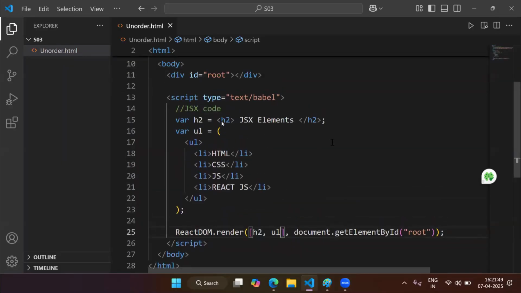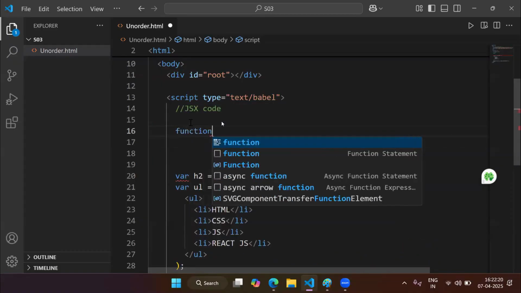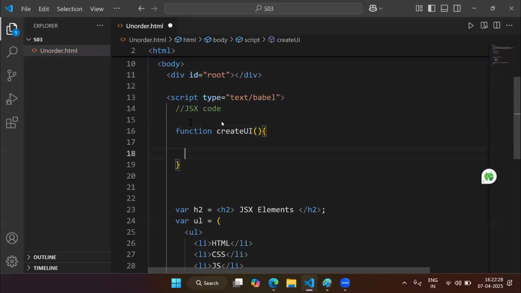Then what to do? Now in JavaScript, can you guys tell me, do you know any concept using which we can reuse our code multiple times? Functions. So using functions, we can reuse our code multiple times, right? How using functions can we reuse our code multiple times? First you have to create a function, then add your code inside the function, and call the function multiple times. Apply the same concept here also. What do you have to do? Create a simple JavaScript function. I will say createUI. Whatever name you want, you can give. Open parenthesis, close parenthesis, open curly brace, close curly brace.